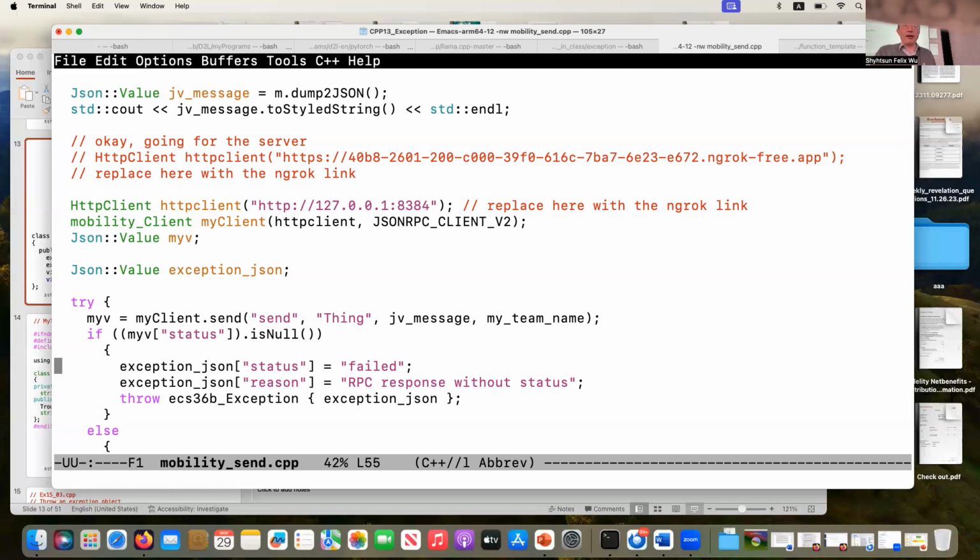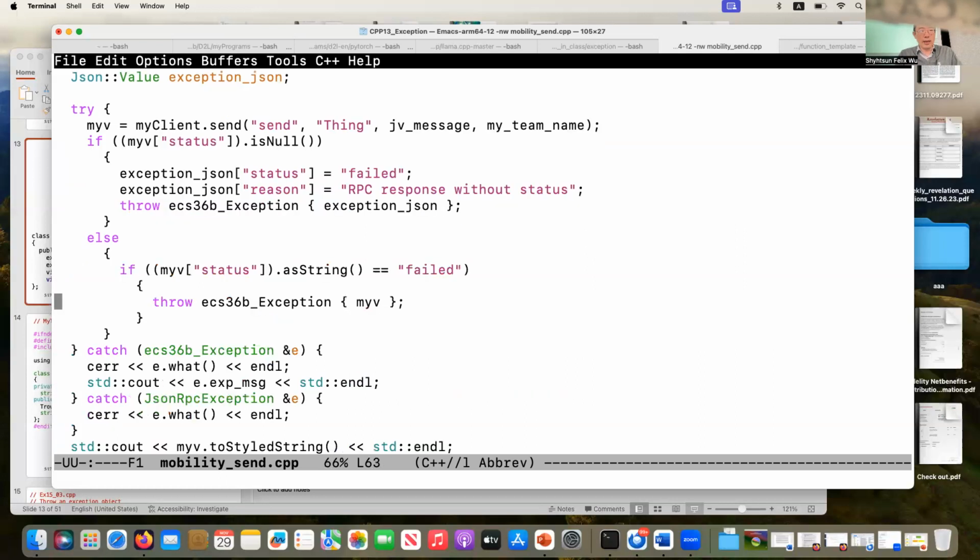And over here at the first original caller side, I will just basically extract that and then throw the, right. That's why we actually have this. We say, well, if your exceptional status is a fail, oh, sorry, not this one. I should actually look at here. Okay, if the status is a fail, then you essentially throw the ecs36b exception. So you kind of throw it twice.